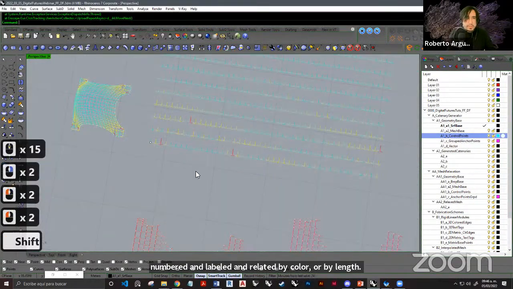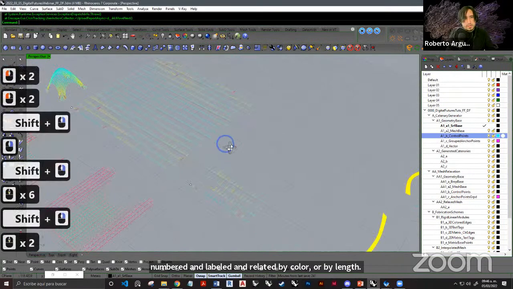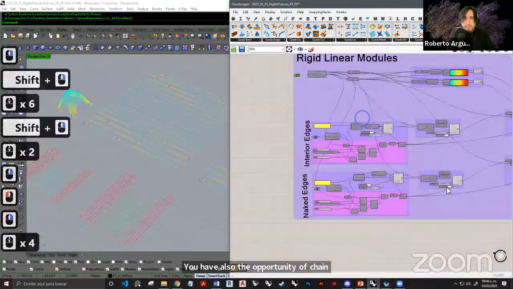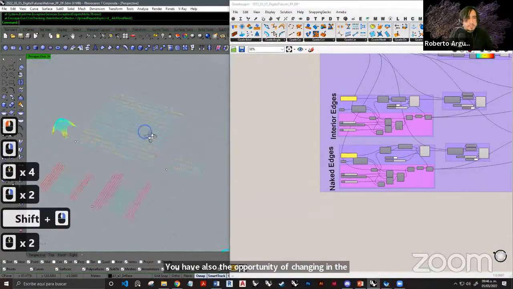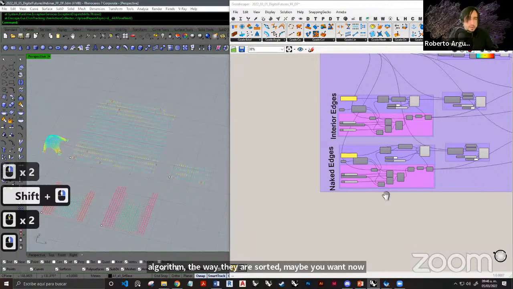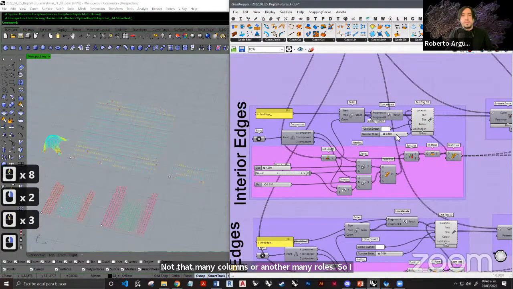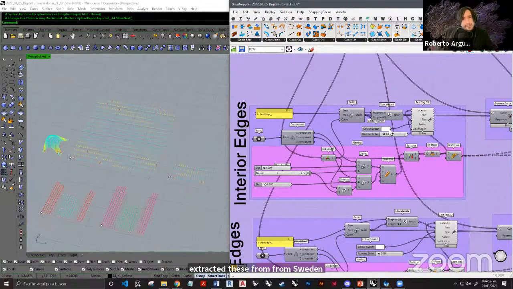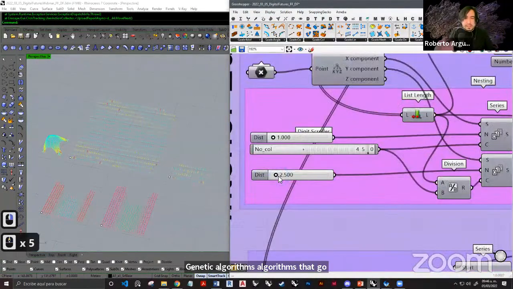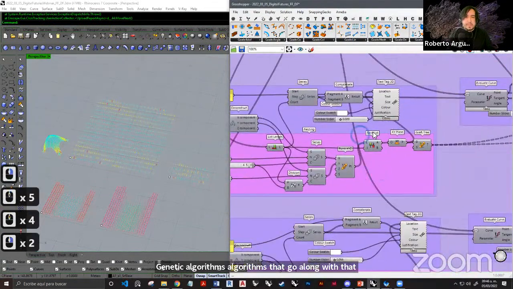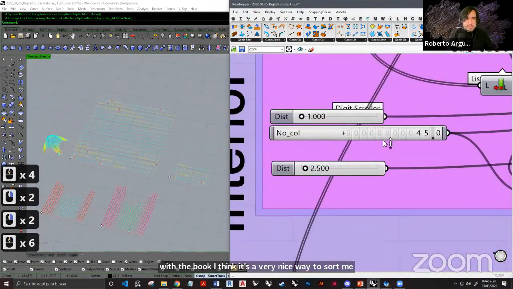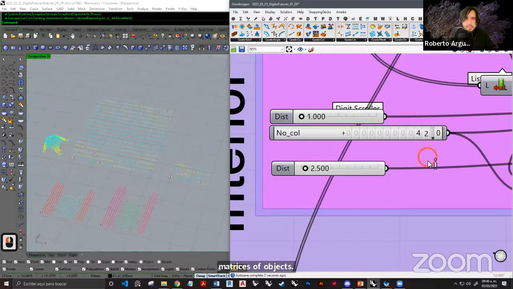You also have the opportunity of changing in the algorithm the way they are sorted. Maybe you want not that many columns or not that many rows. So I extracted this from Sovin Kavasi's generative algorithms that go along with the book. I think it's a very nice way to sort matrices of objects. And for example, here, if I take down this number, I'm going to make fewer columns.